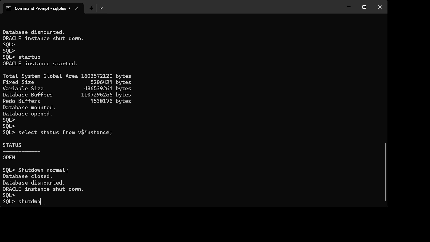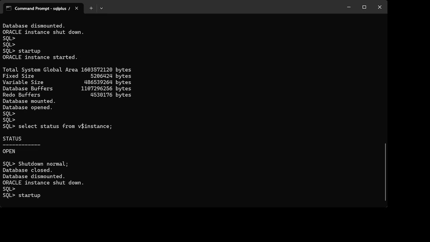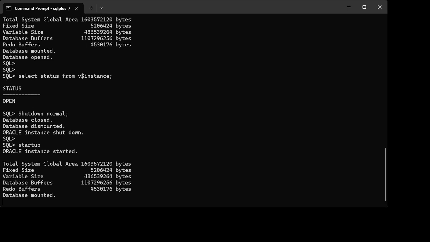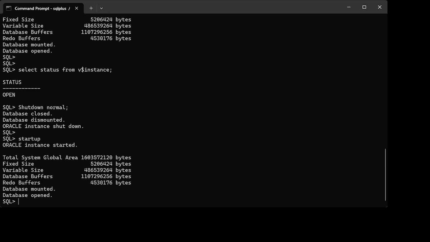Second is our transactional. First, we start the database. Now we will cover shutdown transactional. In this, Oracle waits for active transactions to complete. Once all the active transactions which are currently running in the database are complete, then it will shut down the database. Otherwise, it will wait.